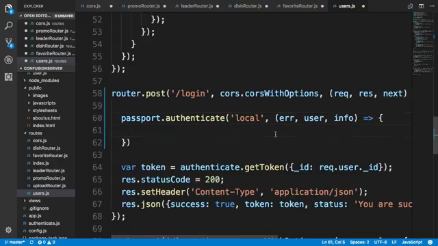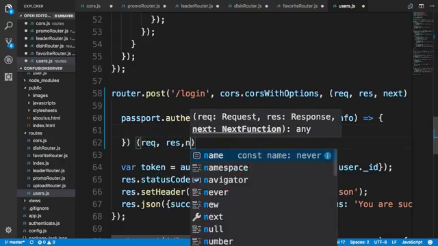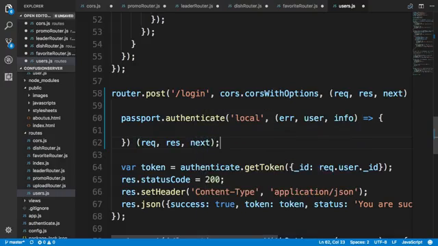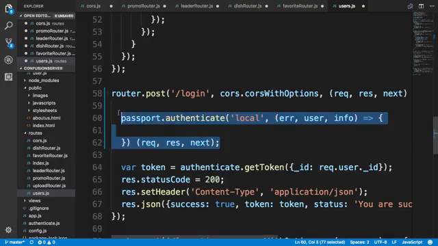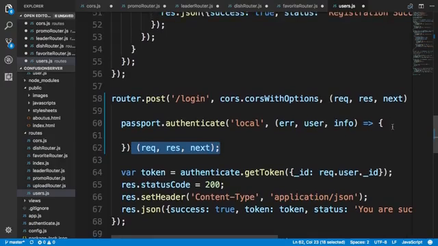follows. And not only that, when we call this passport authenticate, we also need to pass in req, res, next as the three parameters to it. So this is the structure when you need to call passport authenticate and expect it to pass you back information like this as a callback method here. So you also need to supply this req, res, next right there too.